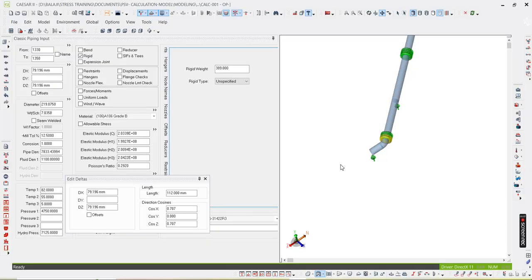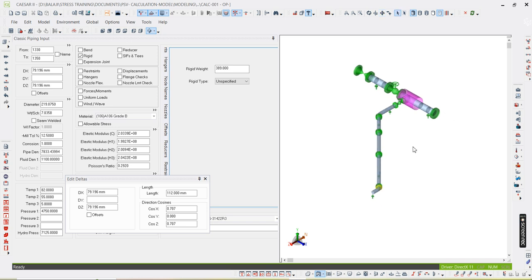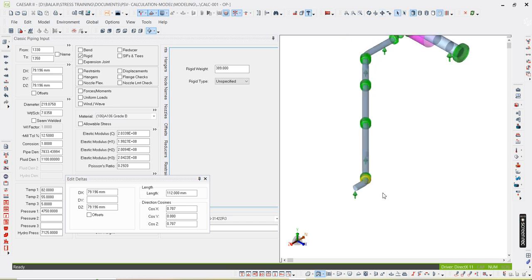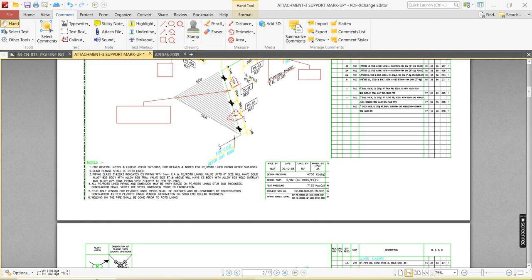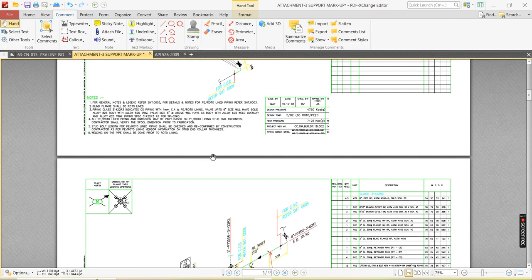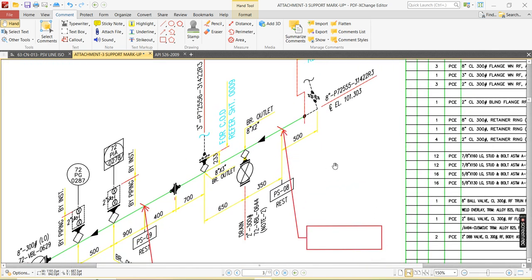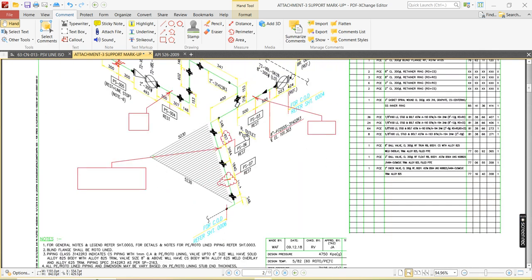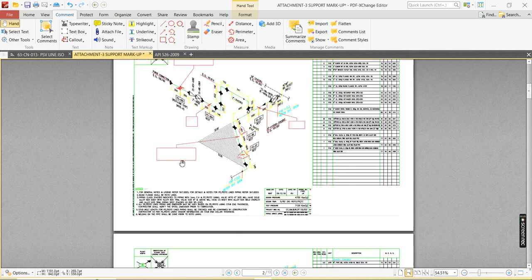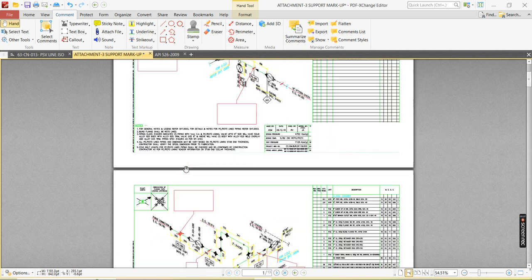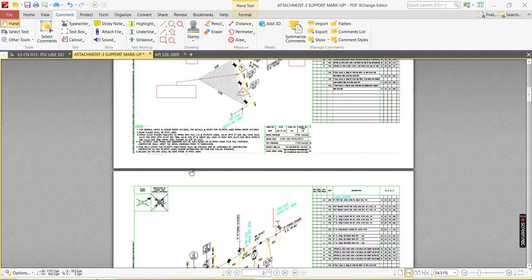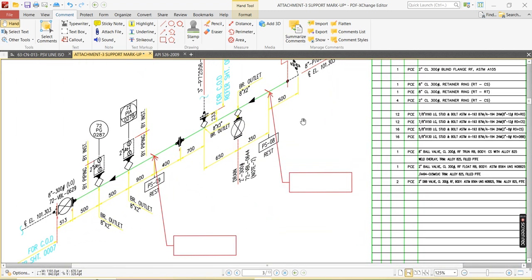Hi friends, today we will see how to model the pipe where we have left yesterday. We'll continue the modeling. So we have completed till this support yesterday. That's 500. Okay. From here we will start.